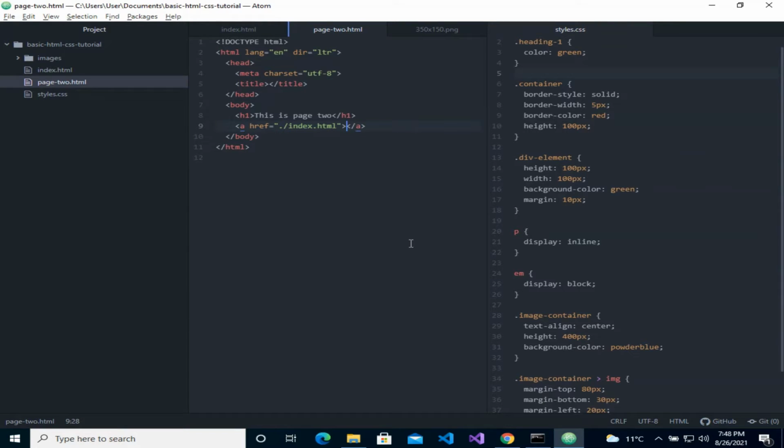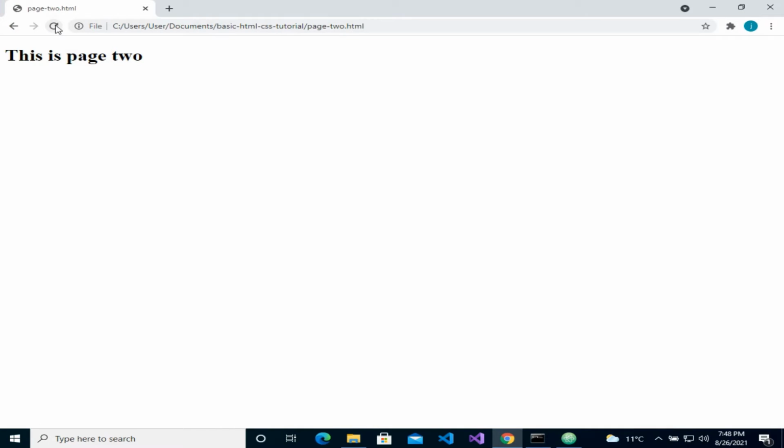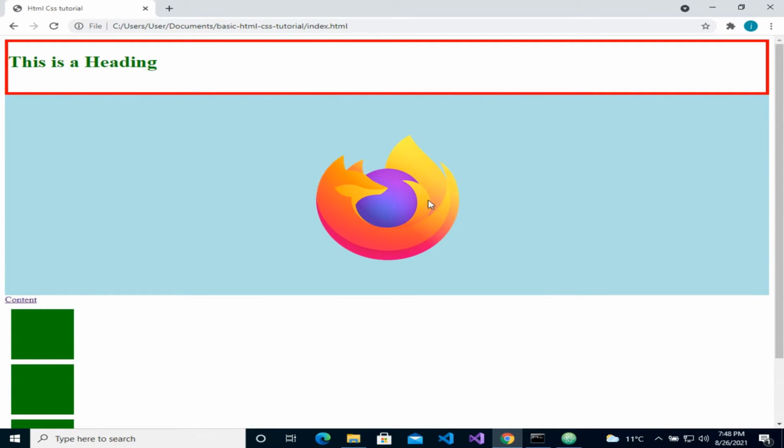We also need to add the content for our anchor tag. I'll just put this as Home, save this, refresh, and we've got a new hyperlink here which will send us back to our home page.